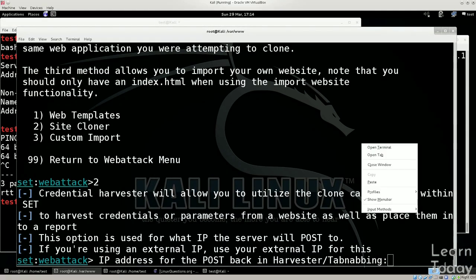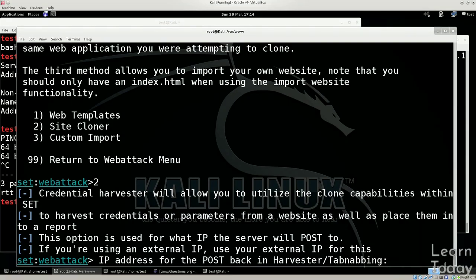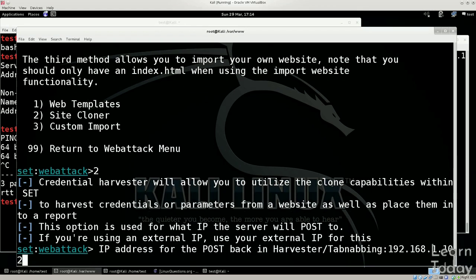Okay, so IP address, but we don't actually need the IP address here. Sorry, this is my mistake. This option is used for what server will the post do. So sorry, this is my bad. You need to type in 192.168.1.102. Basically, this is your IP address. And for the postback, if you are using yep, there we go.